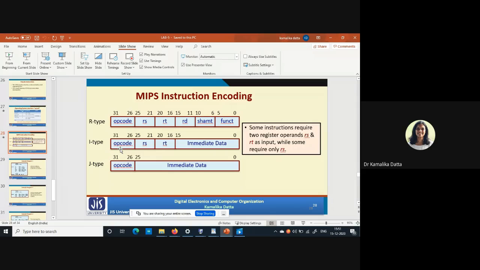So this is an I-type instruction. You see the total is 32 bits, 0 to 31. The last 16 bits, the least significant 16 bits, are the immediate value. Then the next 5 bits are one of the source registers, RT or RD basically. We will see which one that is. This one is another source register, bits 21 to 25. And these 6 bits, 26 to 31, are the opcode.